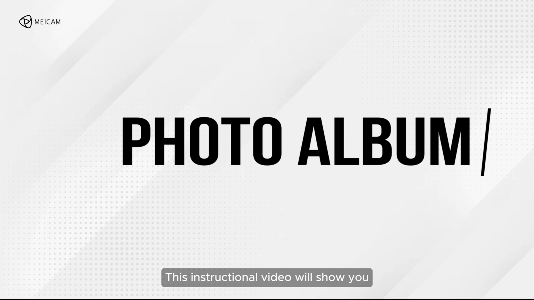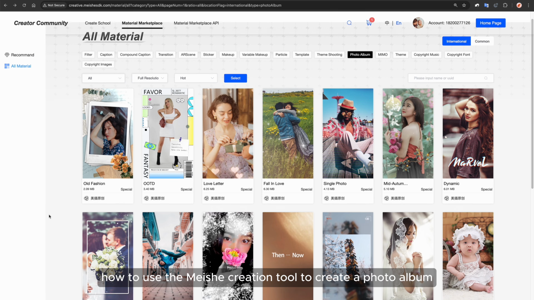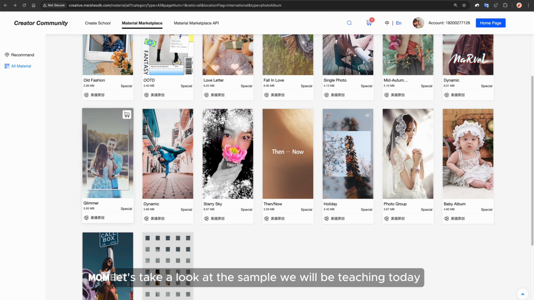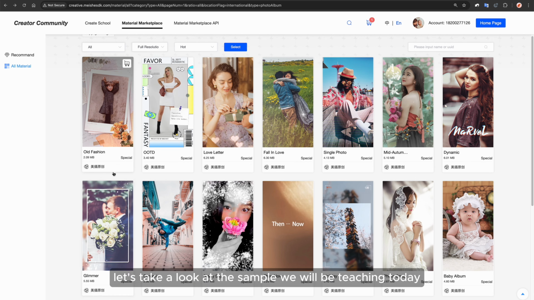This instructional video will show you how to use the Meishe creation tool to create a photo album. Before we begin, let's take a look at the sample we will be teaching today.